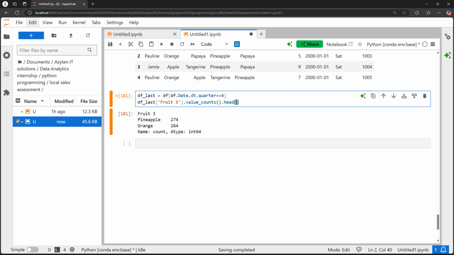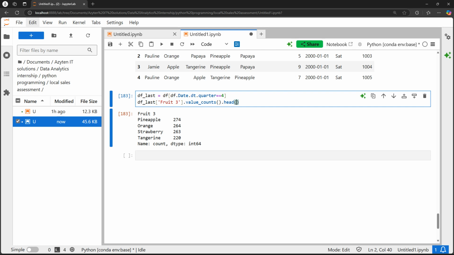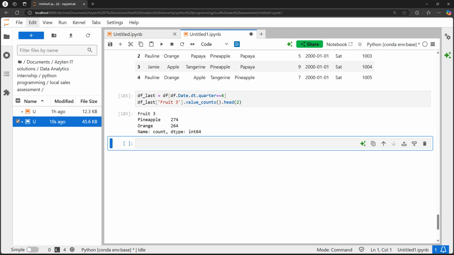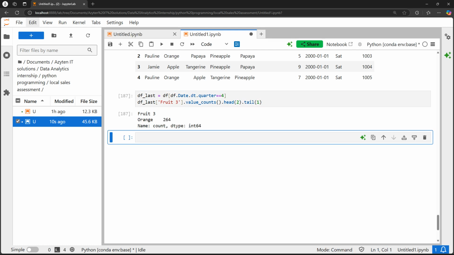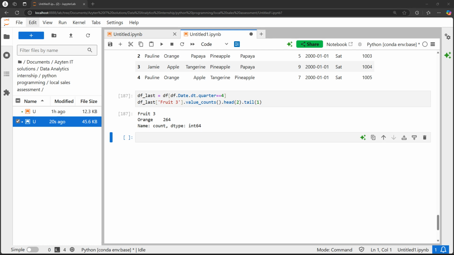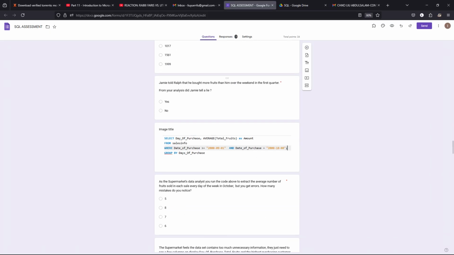Dot head will give me from the beginning. So we have pineapple, orange, strawberry, tangerine. If I put 2 here, it's going to give me the first 2. And for the second item, I can use tail. If I want orange, I can just say dot tail, and I'll just say 1. It's just going to give me orange. So orange is the right response.